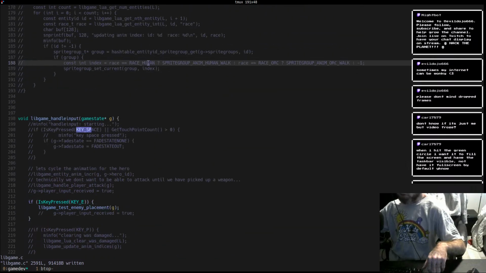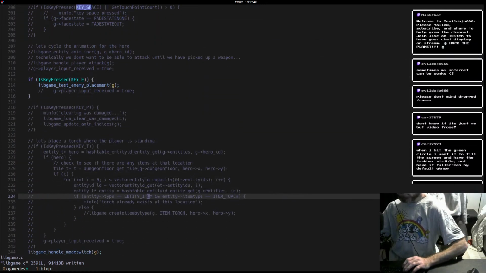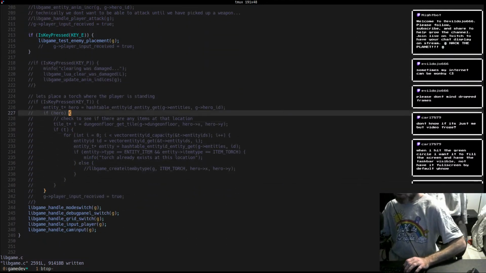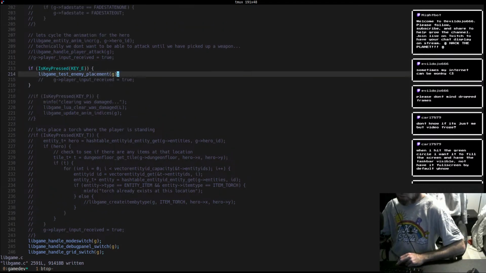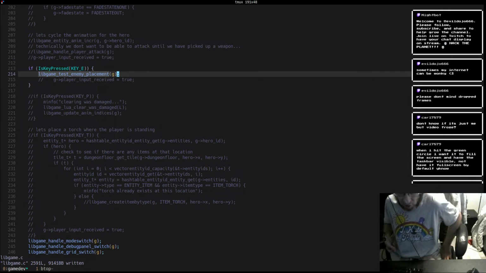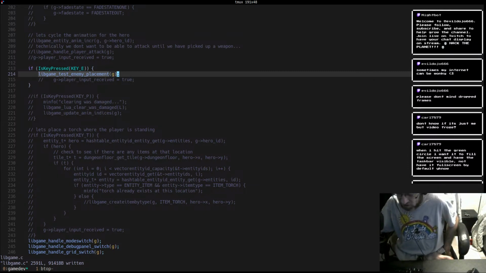Okay, so this is part of handle input. I do the enemy test placement up here instead of in the handle input player because technically this isn't something that's going to be part of the actual player experience. It's part of testing.